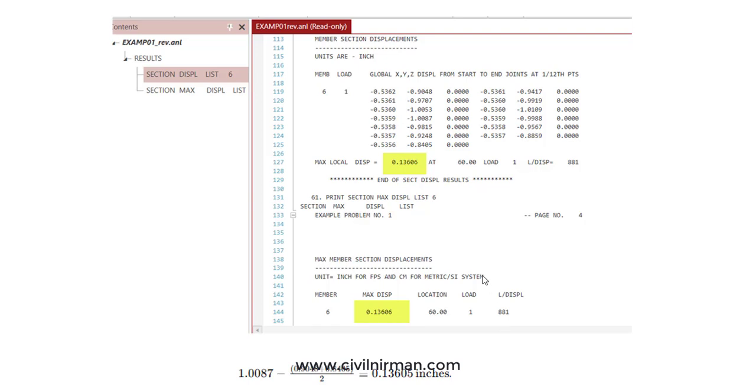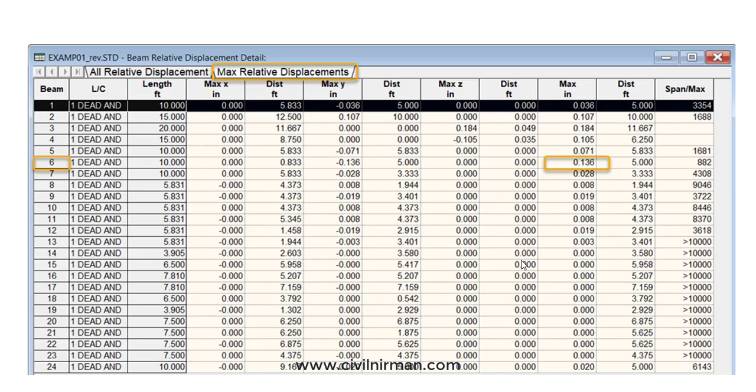Now similarly, you can cross-validate this with the maximum relative displacement as well. If I click on the displacement tab, over here we have beam relative displacement as well. Here in the maximum relative displacement, you can check that this particular value will be highlighted over here, which will give you the accurate result.